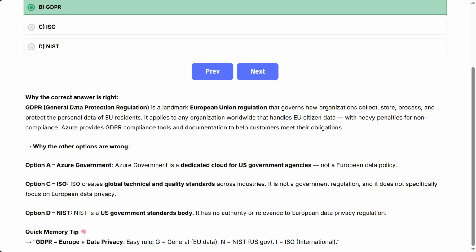NIST is a U.S. government standards body. It has no authority or relevance to European data privacy regulation. Quick memory tip: GDPR, Europe data privacy. Easy rule: G equals general EU data, N equals NIST US Gov, I equals ISO international.